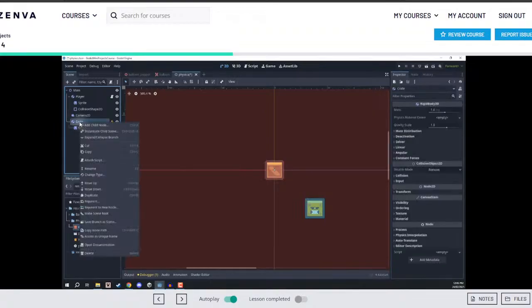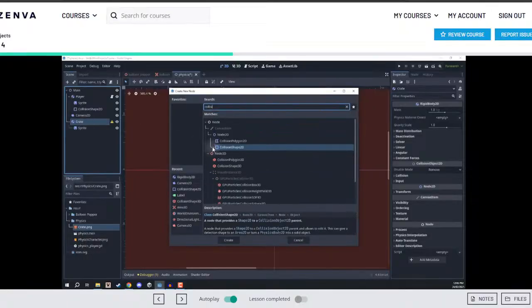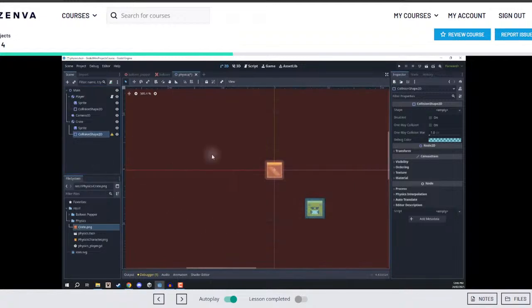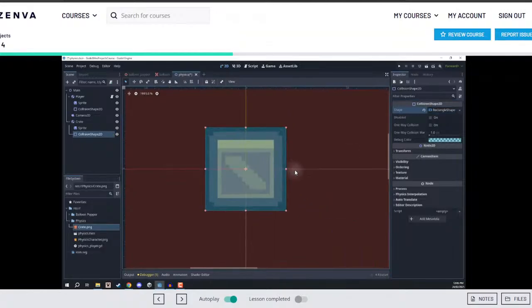And then finally, we're going to add a collider. So I'm going to right click on crate, add child node, and create a collision shape 2D node. Let's then give it a shape over here in the inspector. I'm going to give it a rectangle shape. And if we zoom in, we can then go ahead and define exactly how we want it to look. There we go. Something like this.